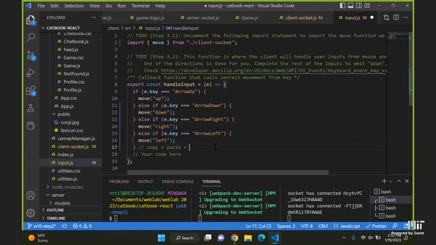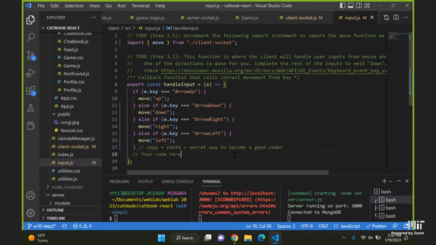All right. So hopefully you got a chance to implement at least one of the other directions. So we're going to listen for also arrow down, arrow right, and arrow left. And we're just going to call the move function for each of those cases.